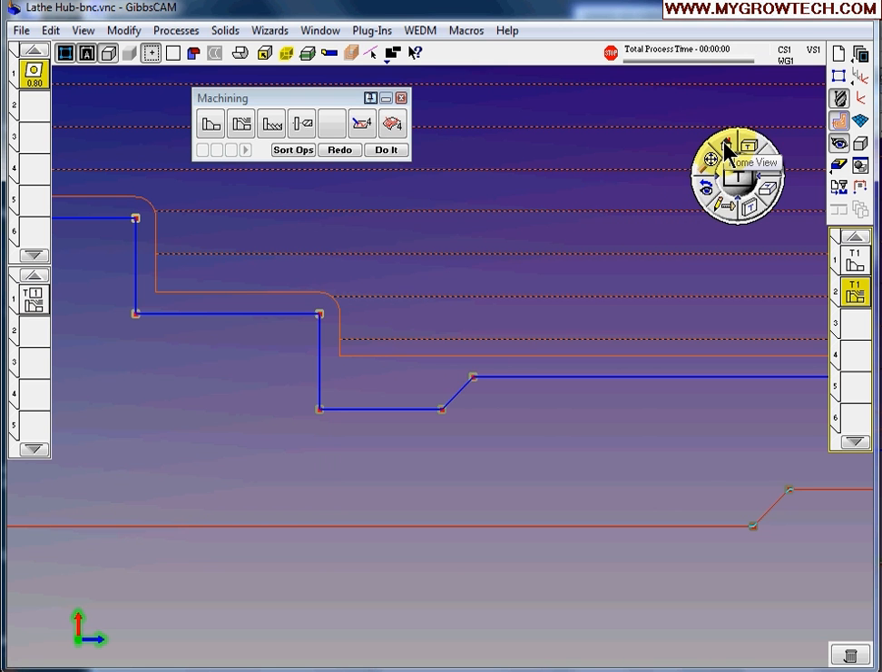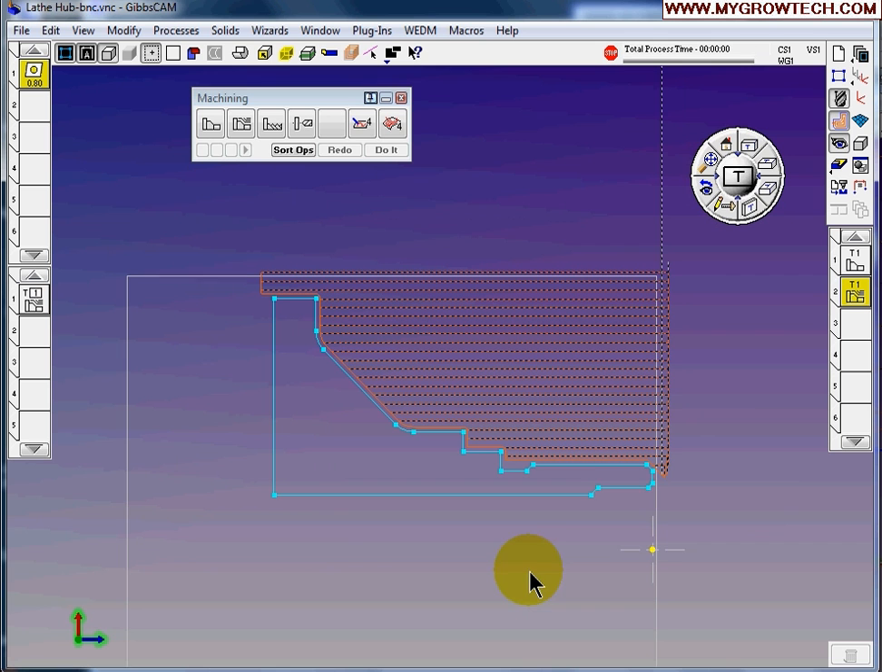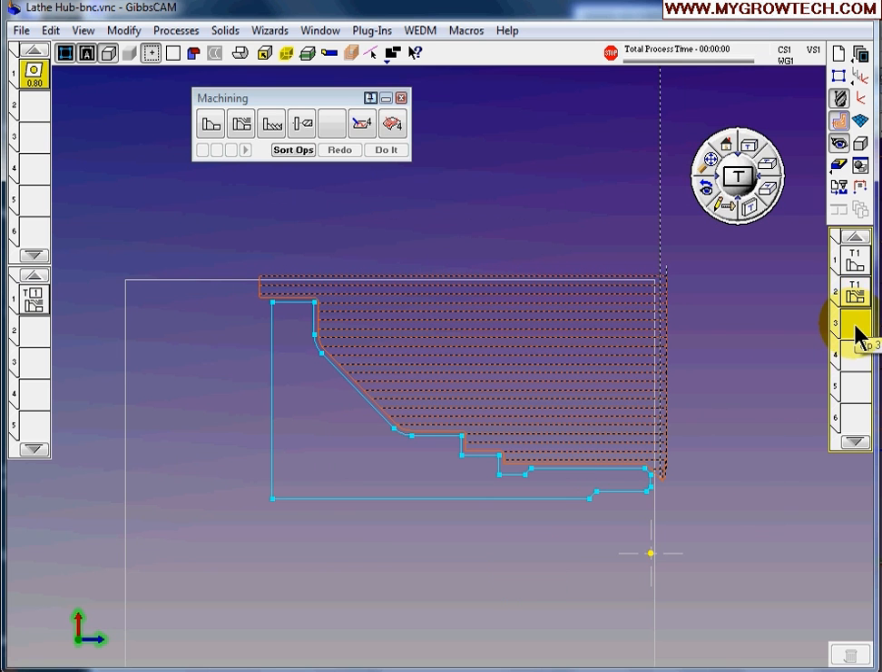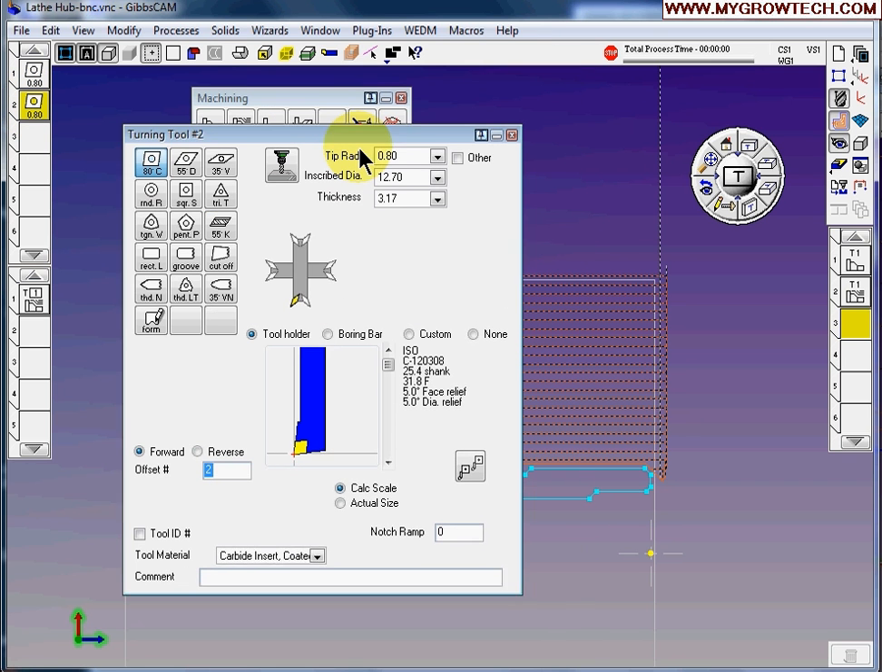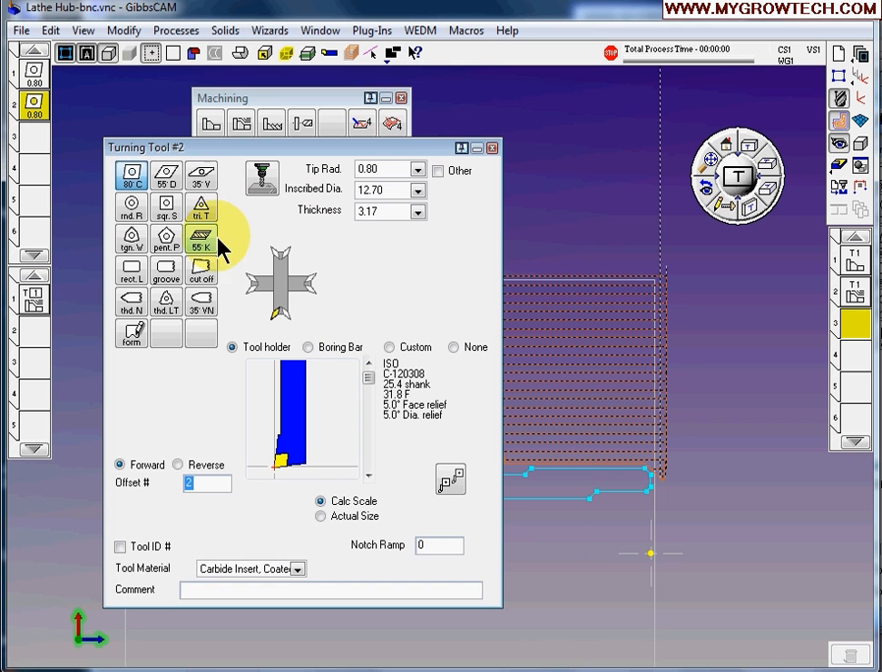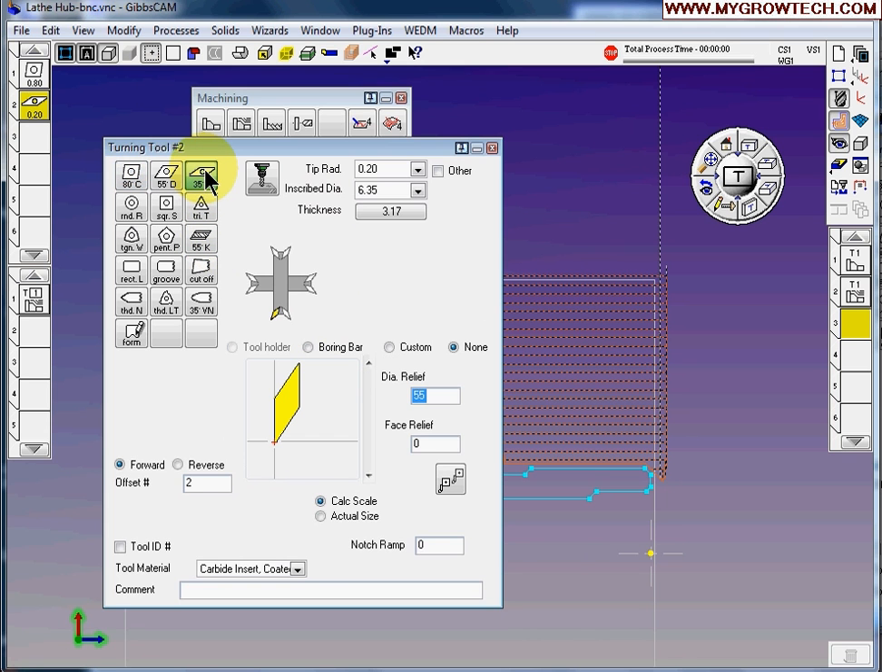Next, we're going to create a finishing process. Make sure this empty space is selected. Before that, we need to create a finishing tool, the second tool. I will select a 35-degree insert and tip radius, let's use 0.8, and square diameter, let's select this one. I'm going to choose this holder, the first holder. So I'm going to use this tool as my finishing tool.